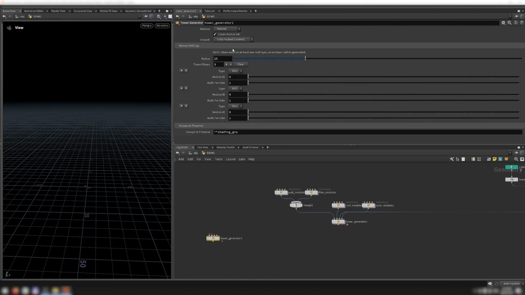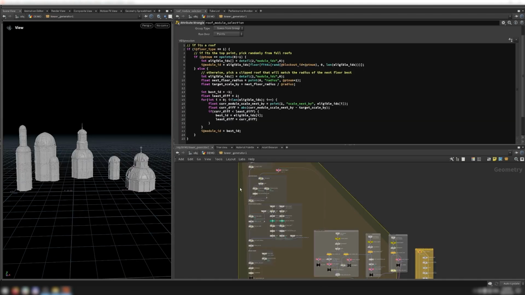At this point, the system has determined the radius, the number of floors, and the type of each floor, excluding spires. Now, it just needs to pick a module ID for each floor and pick the number of walls per side for the wall floors. This information is determined almost exclusively using VEX. Although it would be possible to test and fit the modules using geometry operations in nodes instead of VEX, it would be much more expensive.